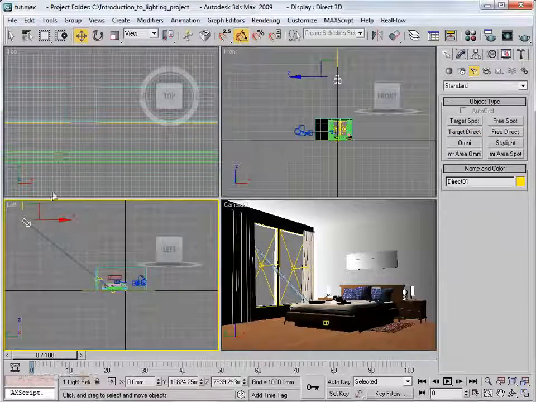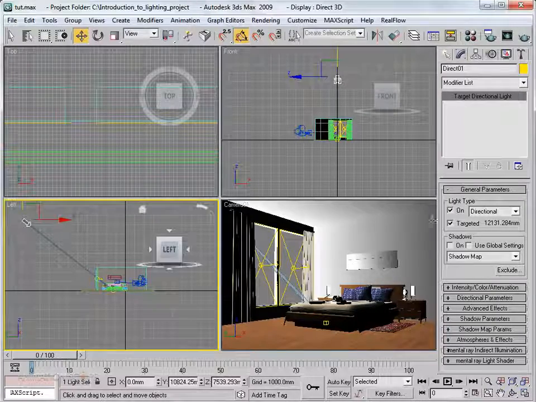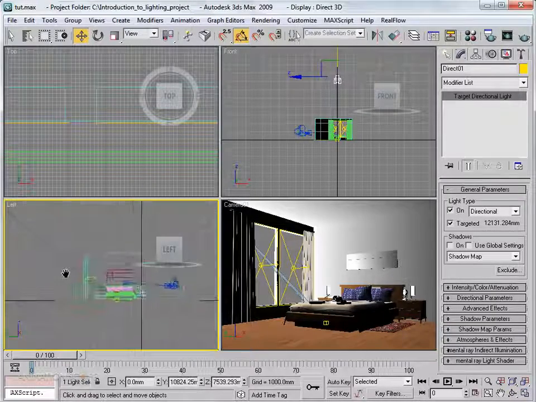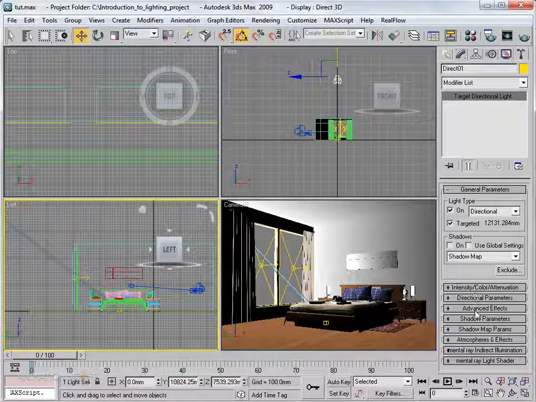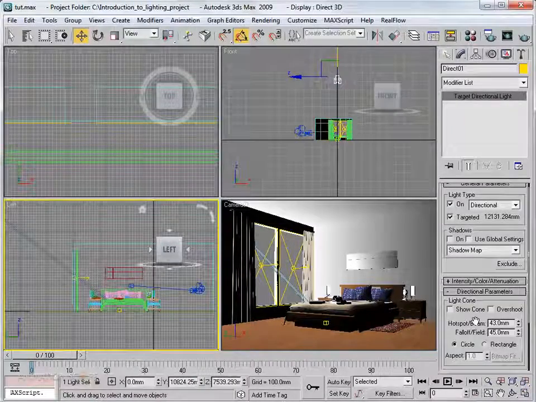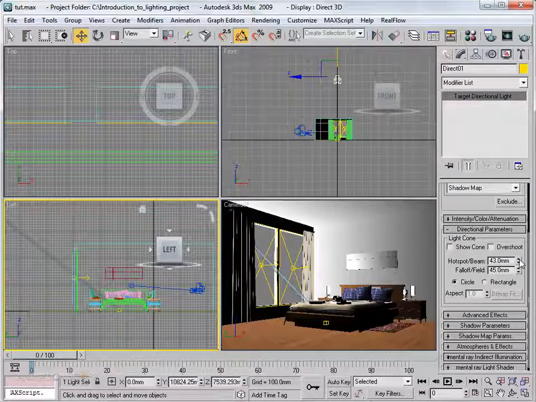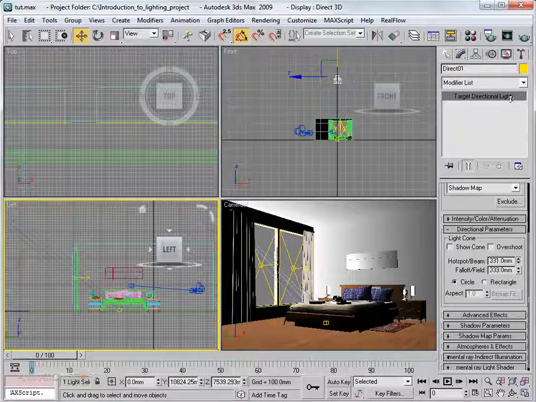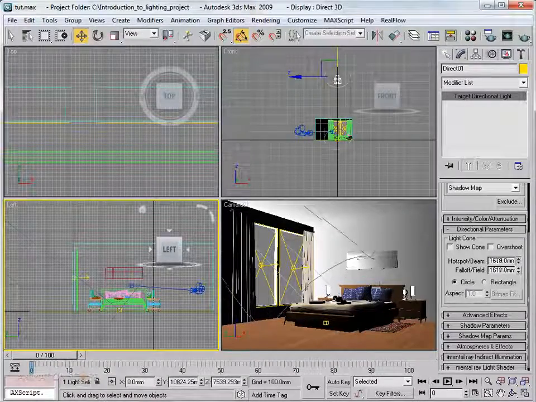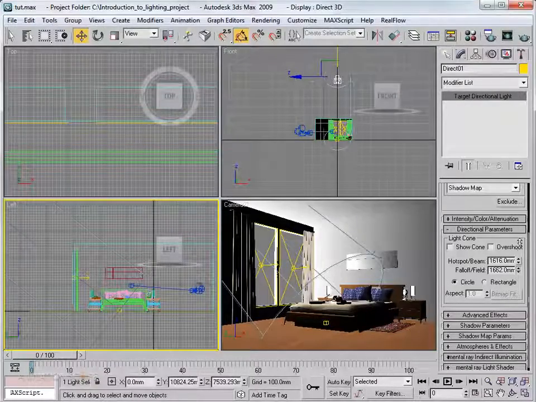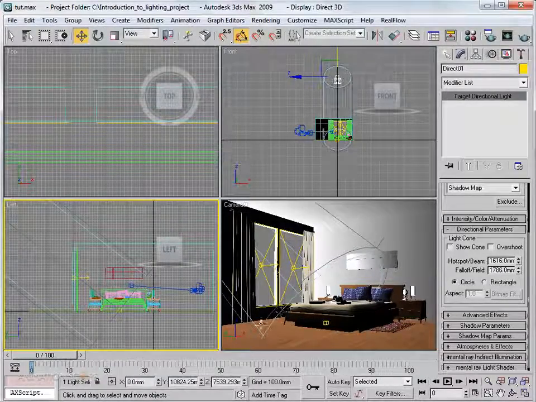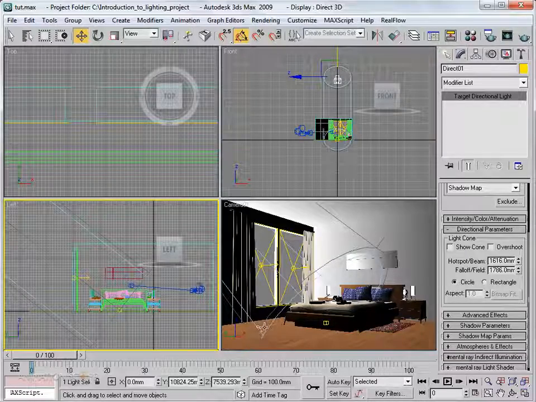Go to the modifier tab of this directional light. As you can see, the falloff and the light beam are very thin, so we need to increase them. Go to directional parameters and increase the hotspot beam, according to the room geometry. You can increase the falloff field if you want smooth, feathered light edges.